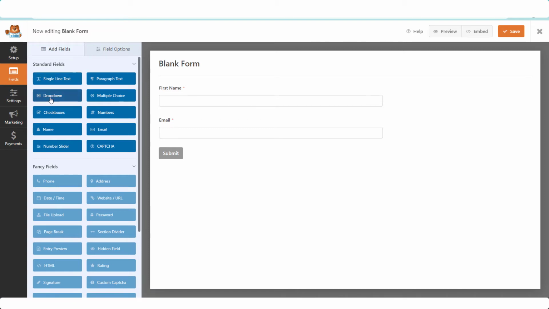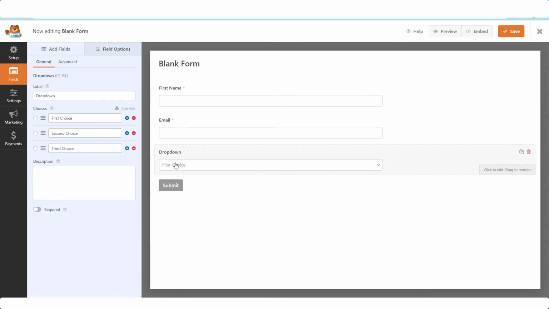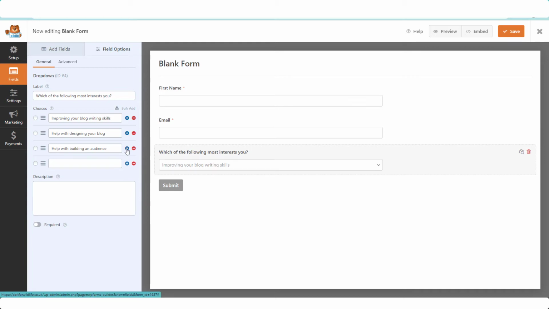So I'm going to add a drop down, and clicking on it, I can now describe what it is for. And now I can enter the choices. That's the first choice. I'm going to add another one here. And I'm going to add a fourth one. And I'm going to make this a required field.